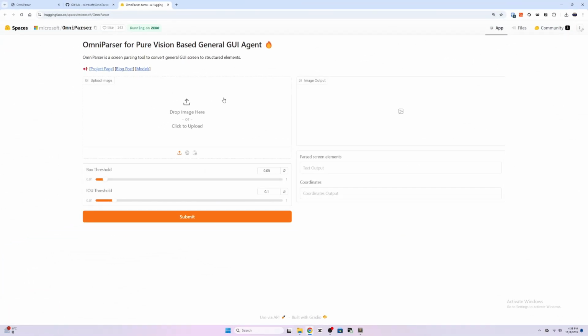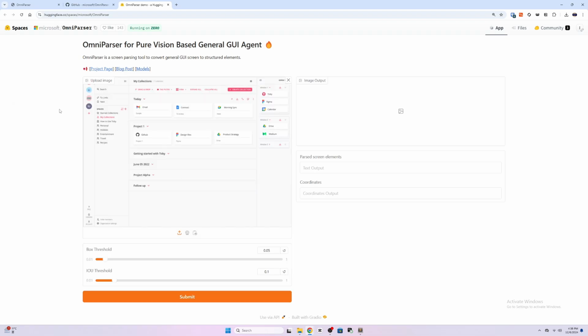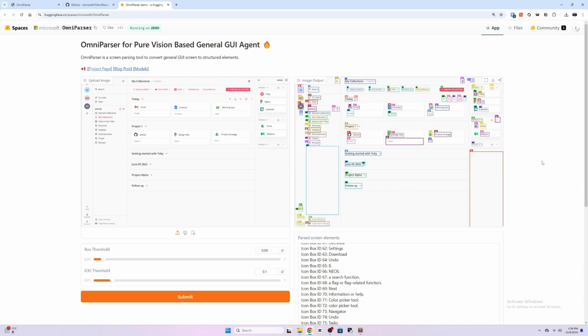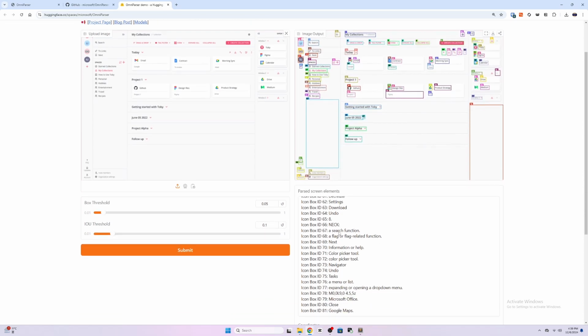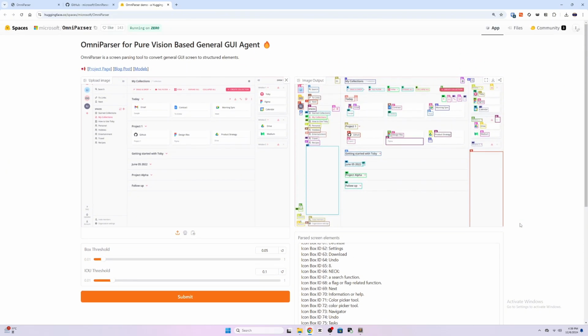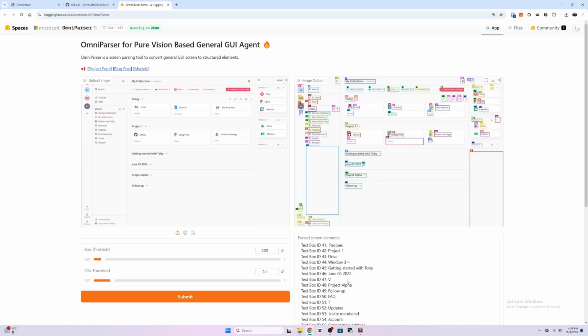Now, let's check the last tool in today's episode. Introducing OmniParser, a cutting-edge tool designed to enhance vision-based agent systems for user interfaces as demonstrated in this example. Developed by researchers at Microsoft Research and Microsoft Gen AI, OmniParser tackles a major challenge in multimodal AI, helping large vision language models like GPT-4V understand and interact with user interfaces through screenshots.